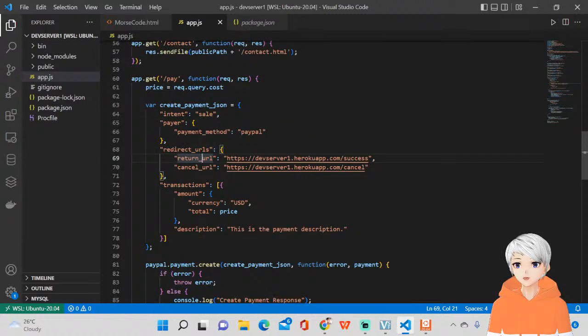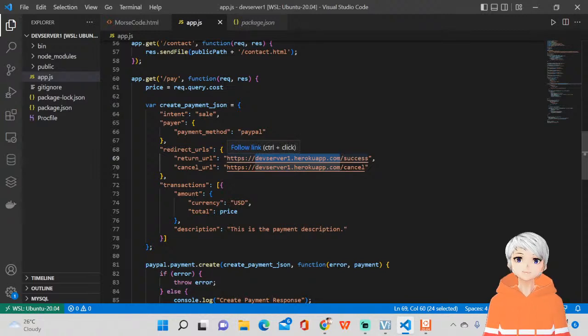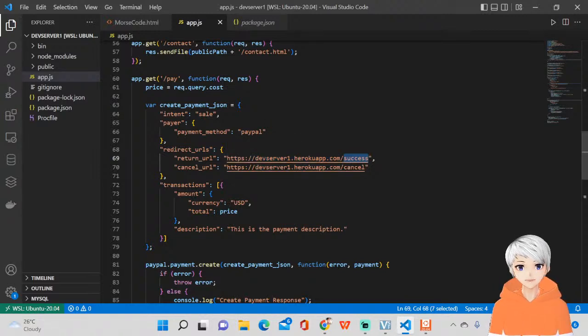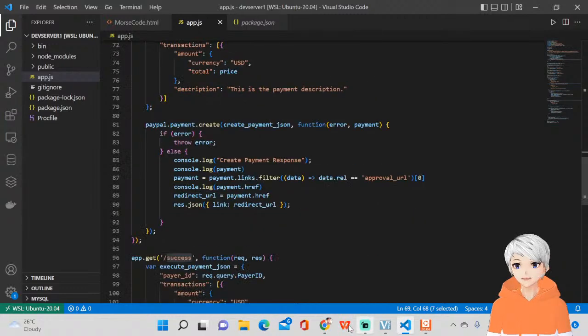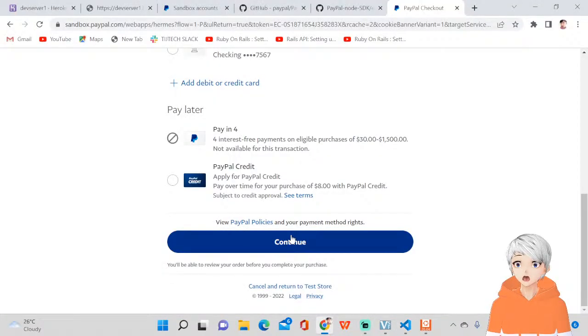After clicking continue, the return URL will be the URL that you define over here. Currently we have the dev server, so we have to replace this with localhost 5002 and give a success URL. And if you cancel, we have to give a cancel URL, to avoid any errors. So next it would be redirected to success. Click here.